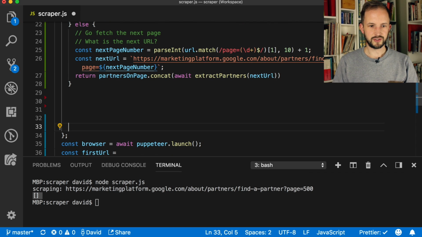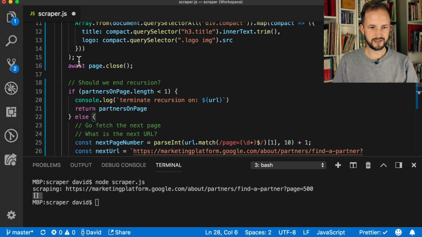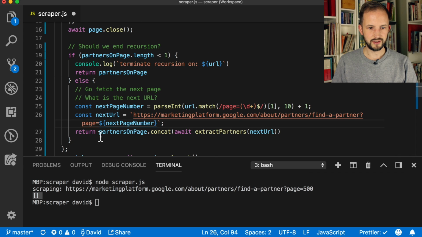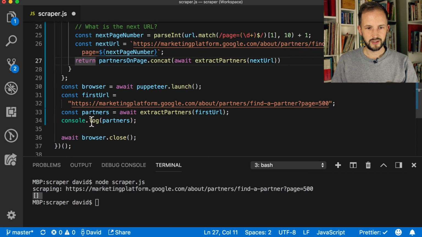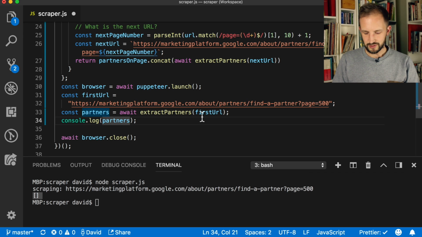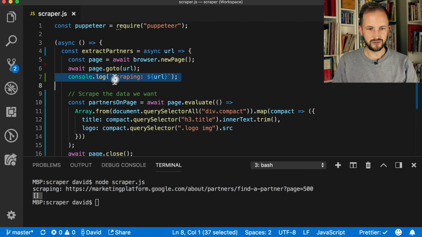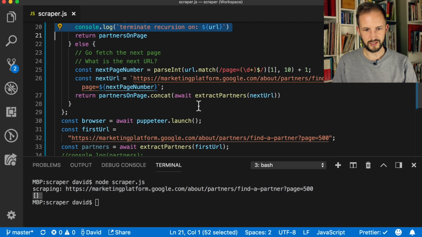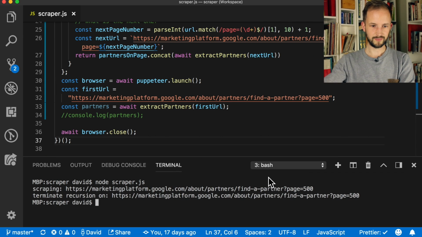And this return doesn't matter because now we have the condition here, that is, either we return here in the if or we return here in the if. And then we should get the part. Let's just skip printing out the partners. I just want to follow these log messages to see what we get. Do we scrape the URL and then we terminate the recursion on the thingy. Run it again, see what happens.